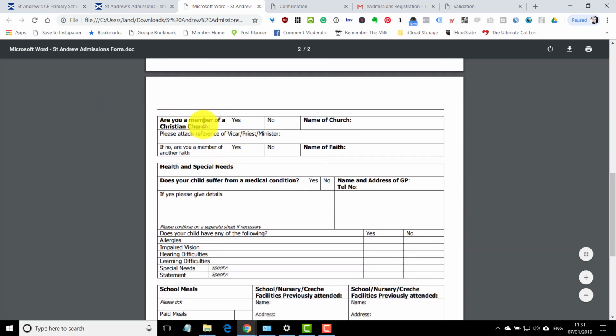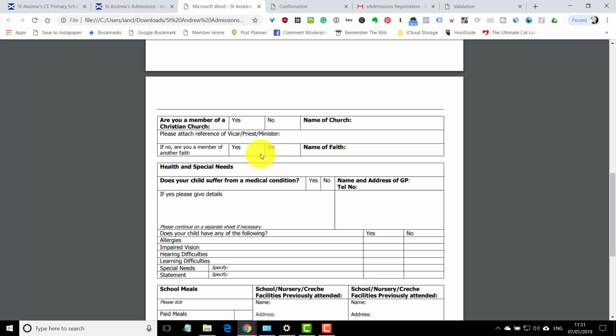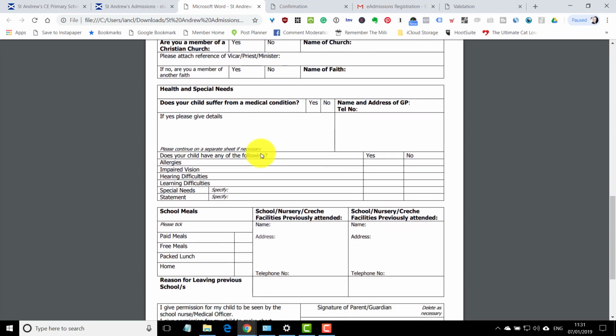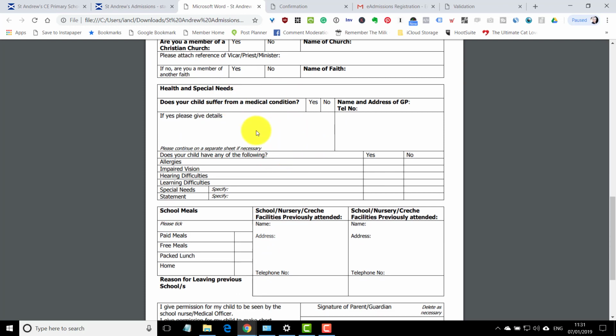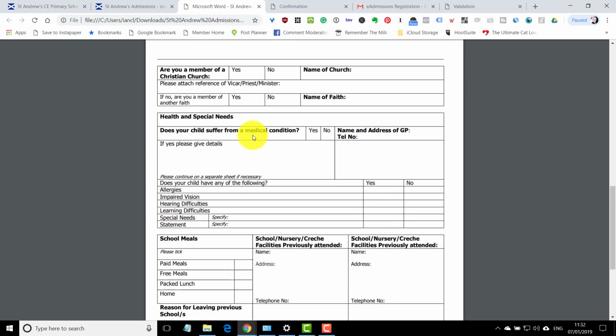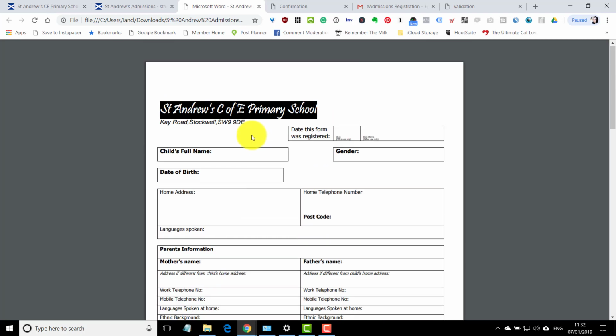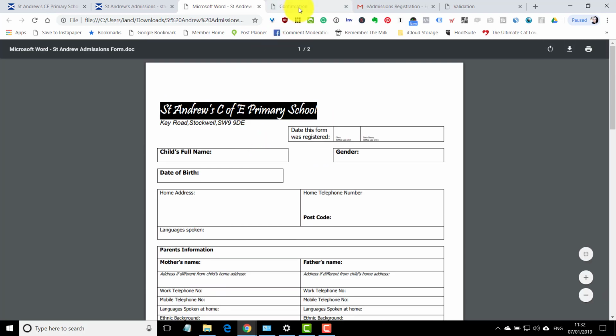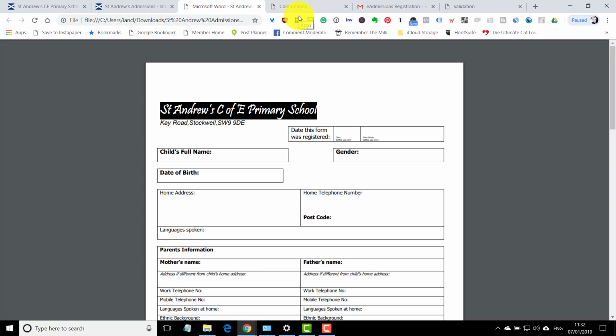In the case of St Andrews Church of England, they want to know if you're a member of a church. They have children of all faiths, and although it's a Church of England school, you do not have to be a Church of England follower in order for your child to go to the school. In fact, the majority of their children are not. Other further information goes in here, and you simply print that out, fill that in, and then send that to the school or drop it in before the deadline, which in 2019 is the 15th of January.